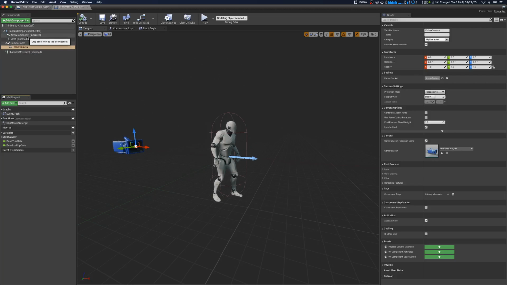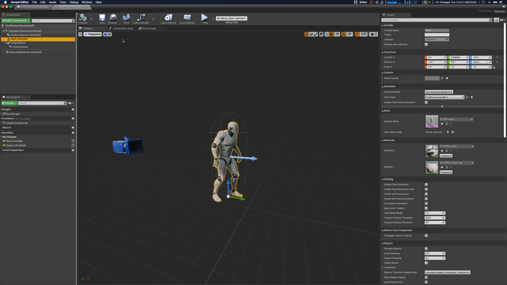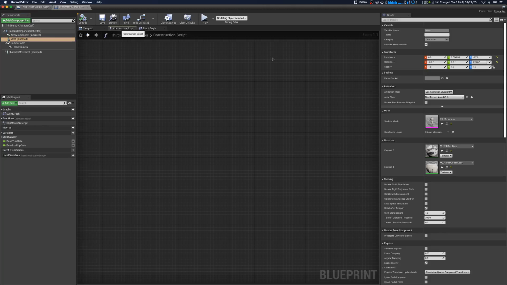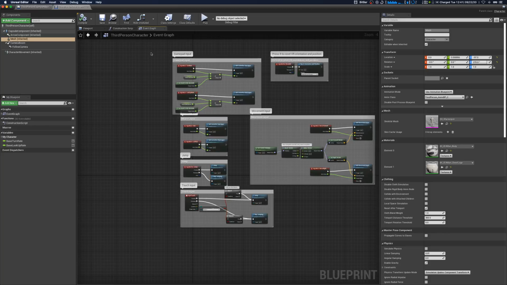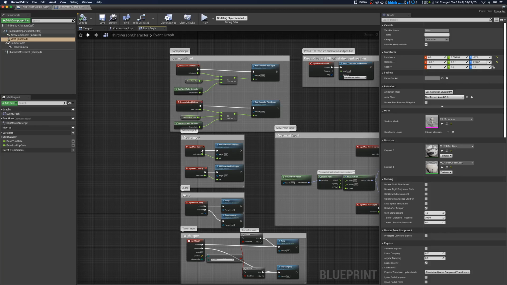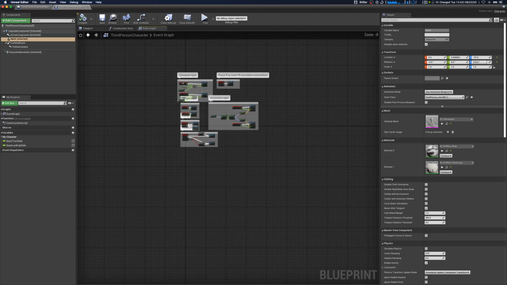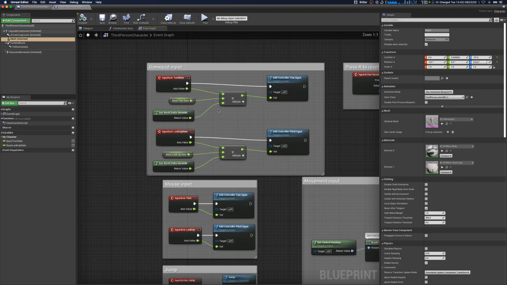Now for each of these, we have the viewport, which we can actually see the character in. We have the construction script, and we have the event graph. And the event graph is really what we're interested in. That's where the programming deal comes in. Each of these comment sections has a little graph and chart inside that gives you some action. For example, this one's gamepad input, and you have these variables, the base look up rate and the base turn rate, which are declared over here.